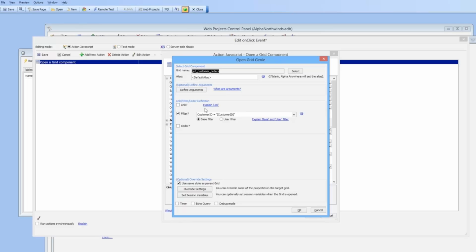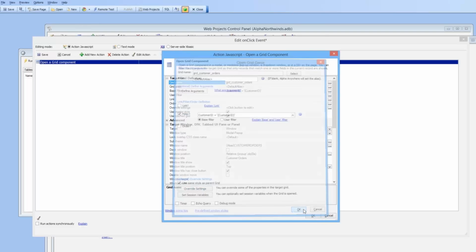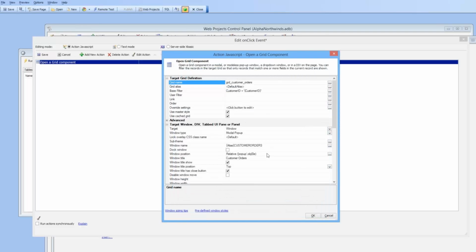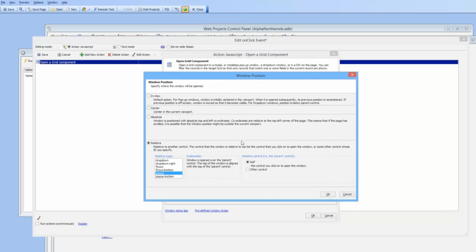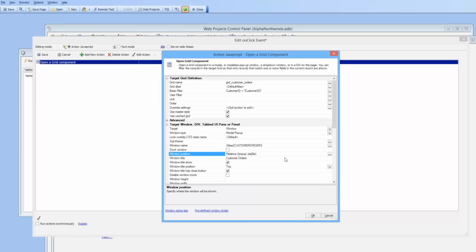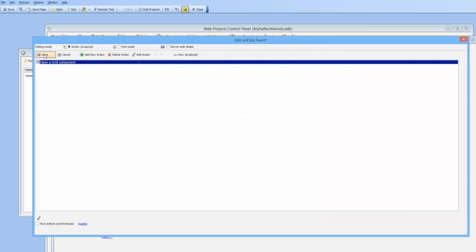A link in this case would have been just fine, but I chose to do a filter just to illustrate that we can do it a number of different ways. And I'm just popping this up, and I'm having it relative to the object that I'm opening it up in. So if I'm clicking on a button, I want it relative to that button, which is really interesting. So you can have it pop up anywhere. In this case, I'm doing relative to the item I'm clicking on.